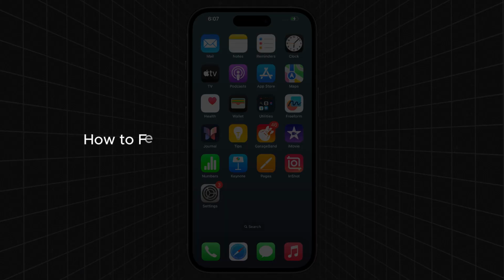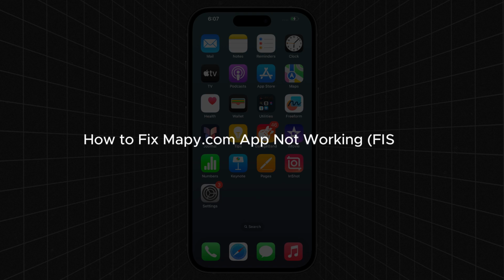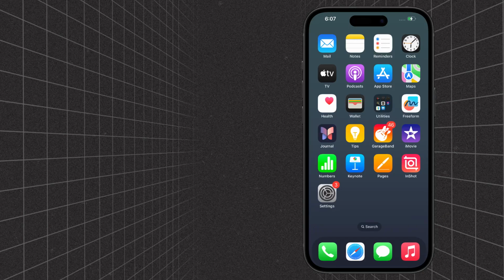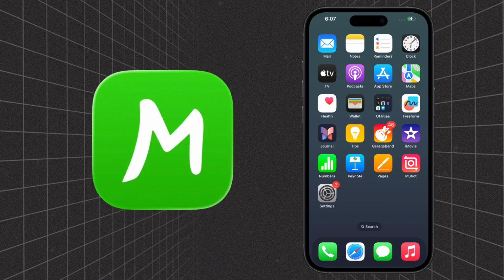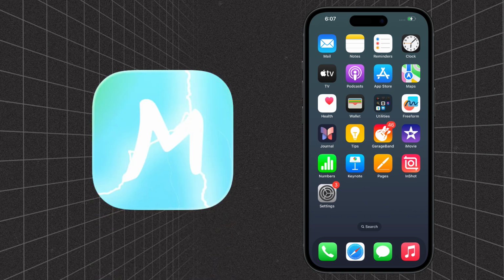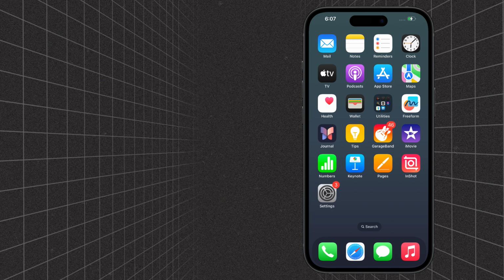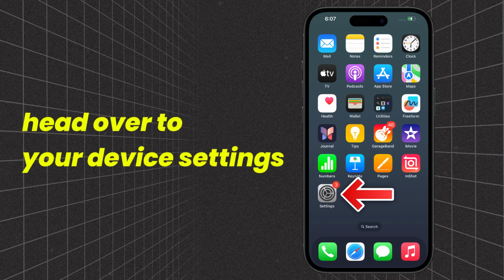In this video, I'm going to show you how to fix Mappy.com mobile app not working. First, we'll start with something very simple, yet powerful. Over time, apps store temporary files to load faster, but sometimes those files get corrupted and the app starts acting weird. To resolve this issue, we will first head over to our device settings.